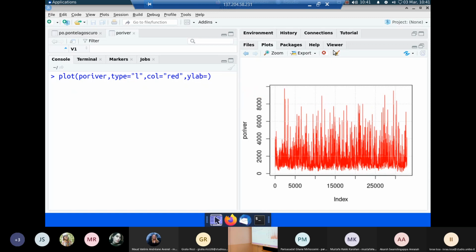I don't like "pour river", so "daily river flow". And let's forget about the units. I should put the units there, but it's not easy because I need an exponent, because cubic meters divided by second, I need an exponent. It's not really easy. And let's put now the labels.